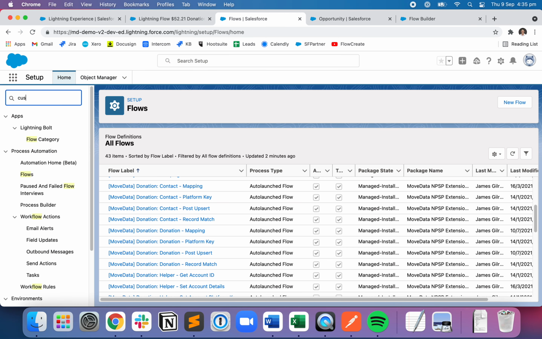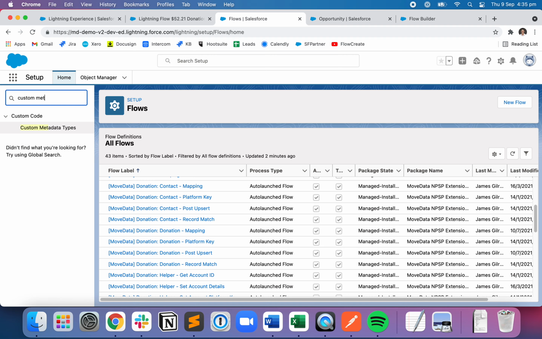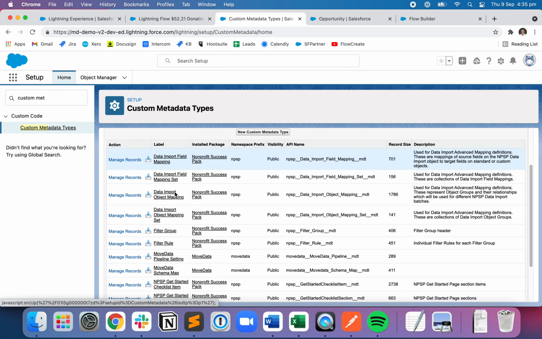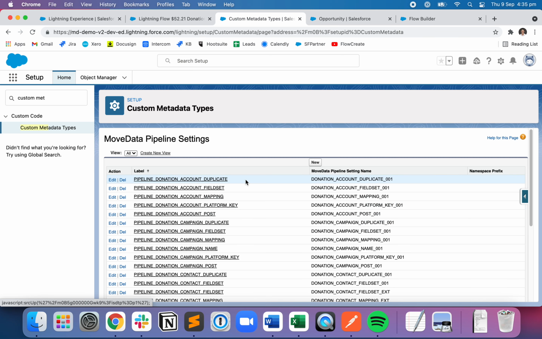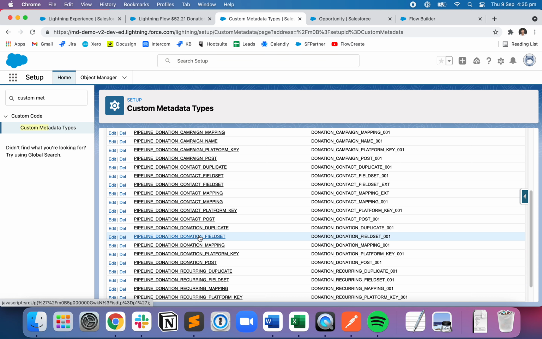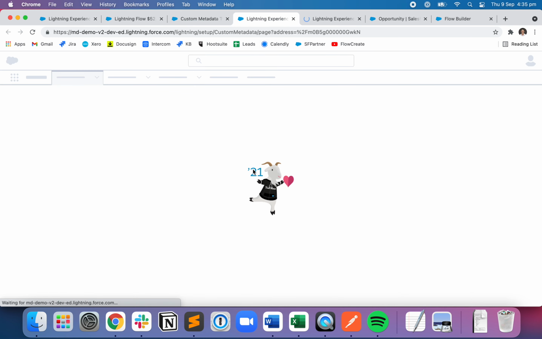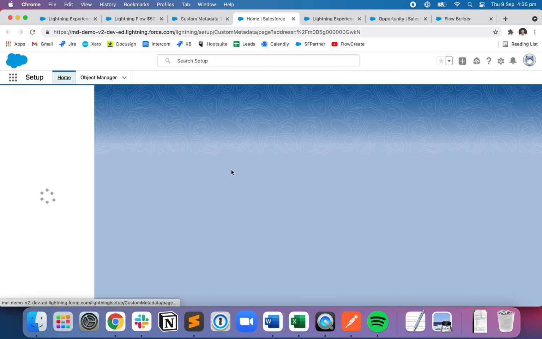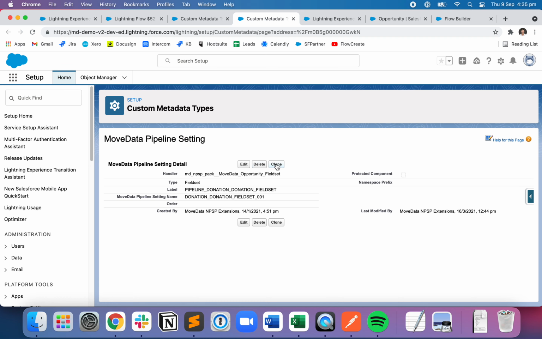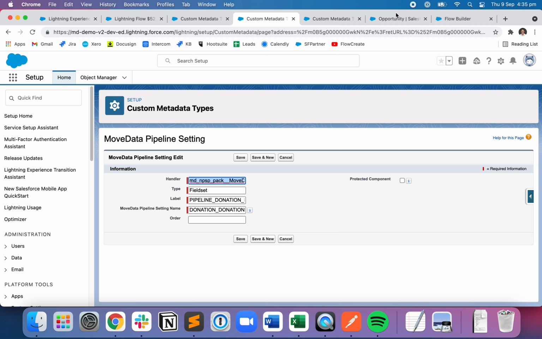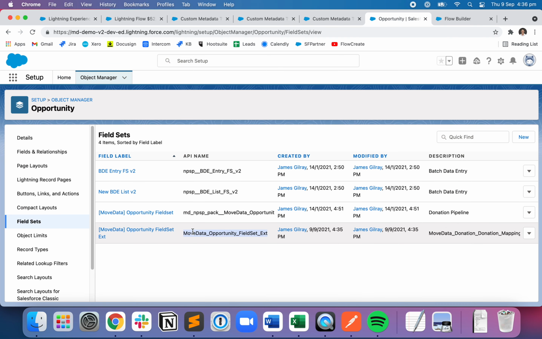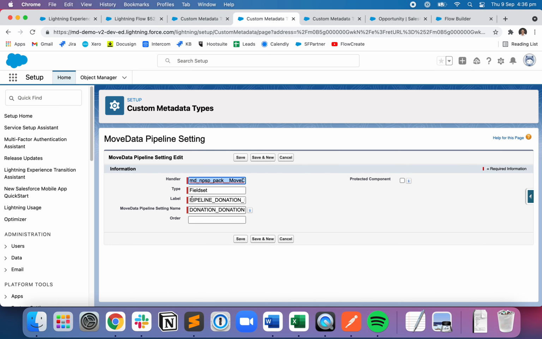I'm also going to go to custom metadata types because we added a new flow and a new field set, and it needs to be incorporated into the MoveData pipeline. So this is exactly as we did earlier. So MoveData donation field set and donation mapping. We are going to clone each of these. Oops, I've got to get my field set API name and paste that in. I'm also going to change the pipeline setting name from 001 to ext and click save.